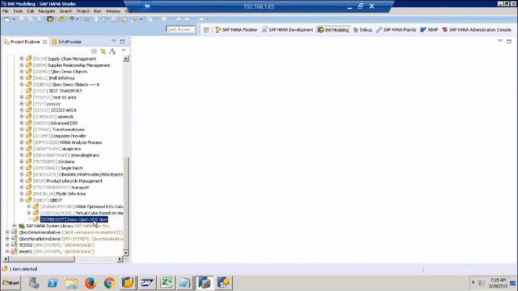For example, if I'm creating a classical DSO or InfoCube, what do you do? You first create InfoObjects, then group those InfoObjects and create a DSO or create a cube. But for OpenODS, I don't need any InfoObjects.